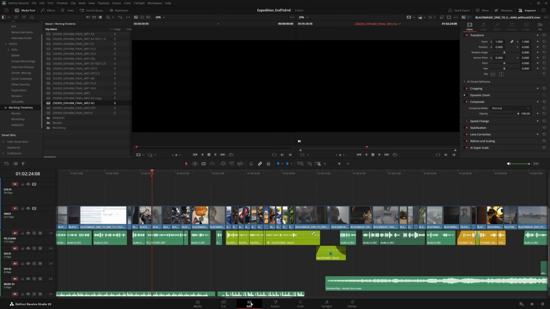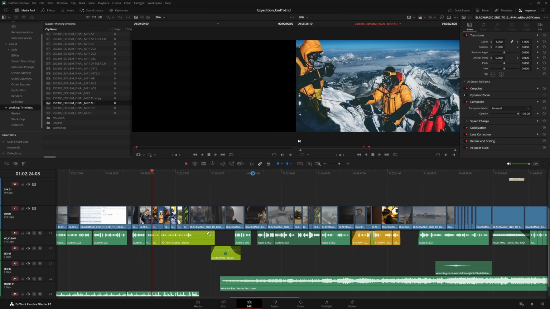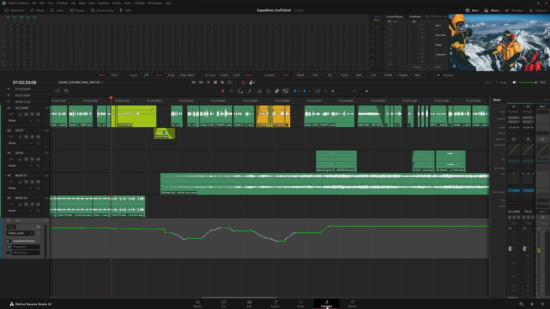Audio bus automation performed in the Fairlight page is now maintained when performing ripple deletes and other edit operations in the Cut and Edit pages. This keeps audio automation in sync with video edits.